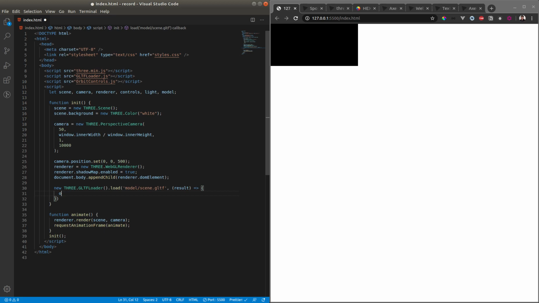Set this undefined model to the result of the children. This is an array, so we have to get the first index, and let's position the model. These are XYZ coordinates. Let's set -25, and let's traverse the model now.